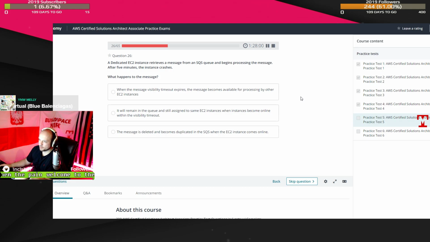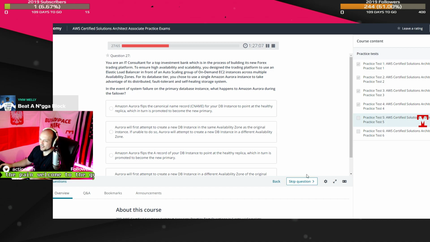What happens to the message? When a message visibility time expired, the message becomes available for processing by... That's what happens. I don't know if it comes back to the same EC2 instance. It doesn't make sense. What if it never comes up? It's just gonna be when the message visibility timeout expires, the message becomes available for processing by other EC2 instances. That's what it's gonna be. A dedicated EC2 instance receives a message. It will remain in the queue and still assigned to the same EC2 instances when instances become online. I don't know what I was trying to say there.